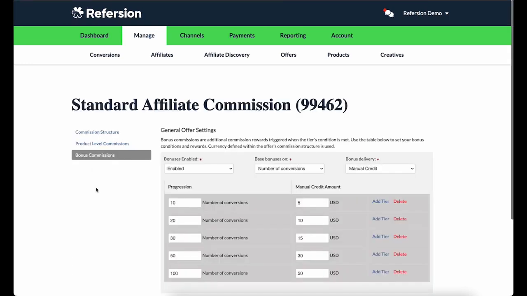You can award your affiliates based on their lifetime performance with bonus tiers. In this example, the bonus tiers are based on number of conversions. So each time an affiliate crosses this threshold of conversions, they receive a bonus. This is a great way to engage your affiliates to drive more sales by incentivizing them with additional commission.